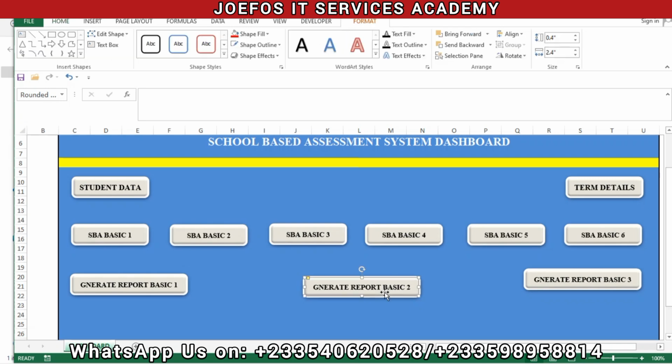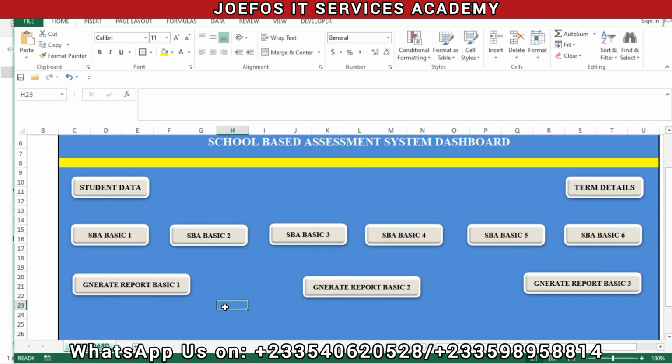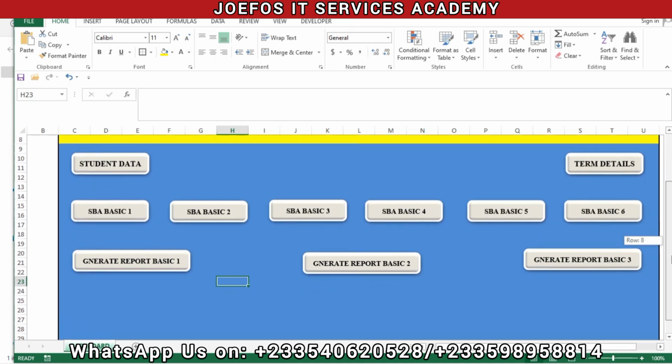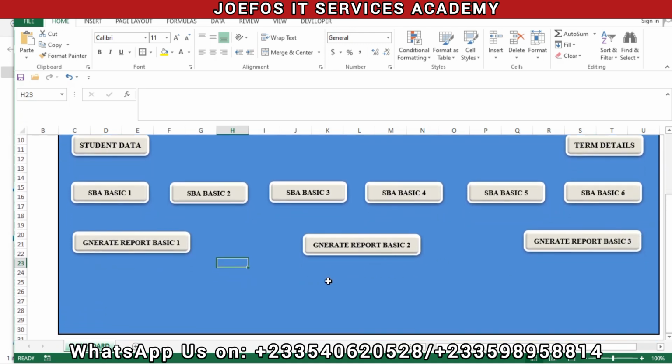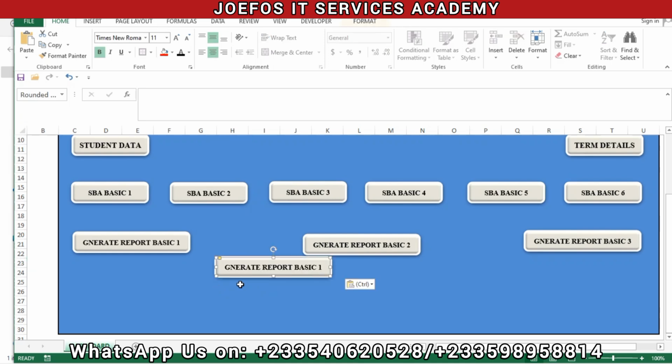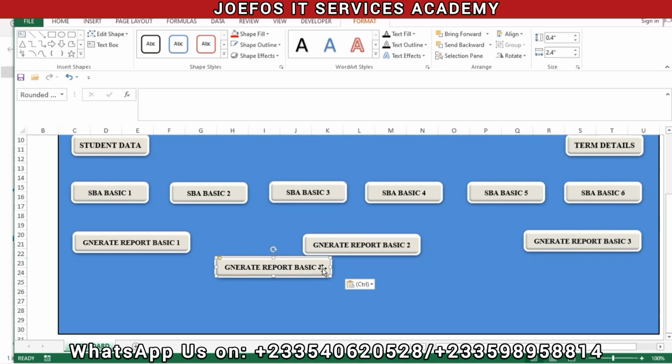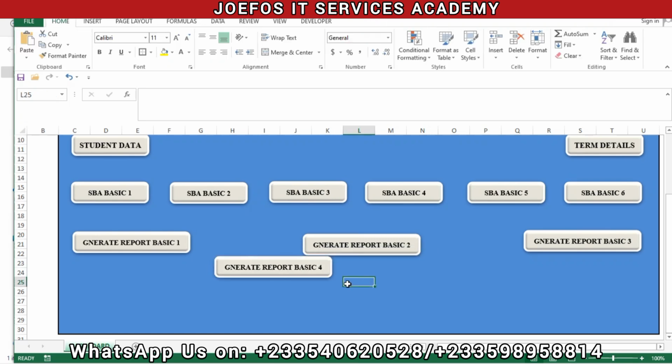So we have Generate Report Basic 1, Generate Report Basic 2, then Generate Report Basic 3 here. So we have to insert the buttons that can help us generate the report for Basic 4, 5, and 6. So what are we going to do now? The next thing that we are going to do is to Control V to paste. Then we edit this one to basic 4.